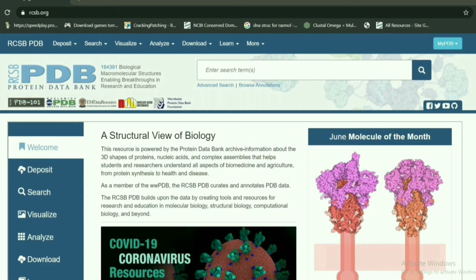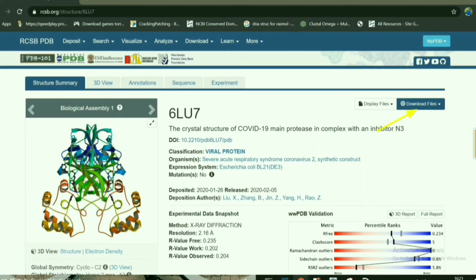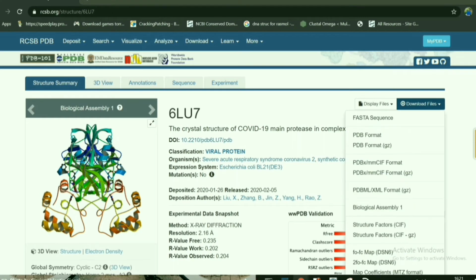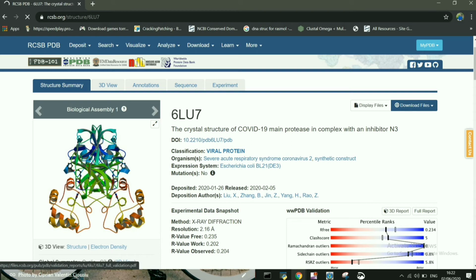Okay, let's download the protein structure. Go to the Protein Data Bank. Search 6LU7. On the right side, go to download files and select the PDB format. Download the 6LU7 PDB structure.